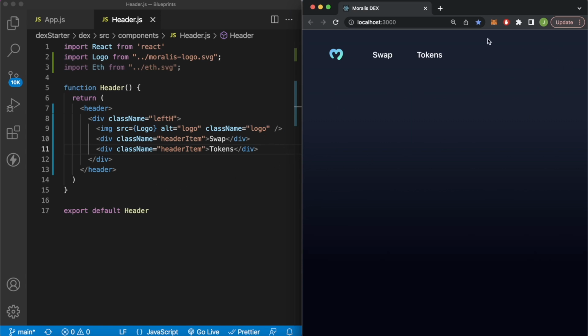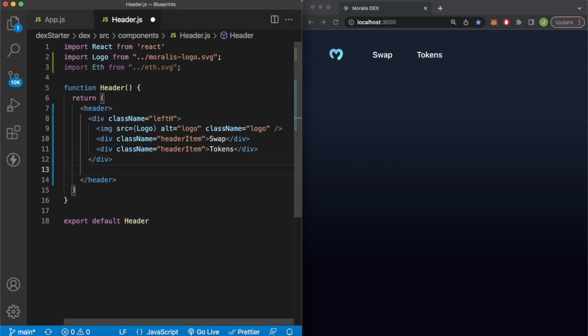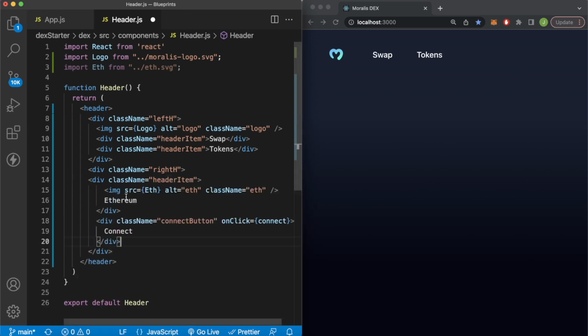Now let's go ahead and work on the chain selection and the connect button we'll have in the top right corner of the header. For this, we'll create another div and we'll give it a class name equal to right H. Close that div. And in here, let's go ahead and paste the items we want in the top right corner of our header, like so. So now we have another header item, which is like the swap and token header items we have over here on the left side.